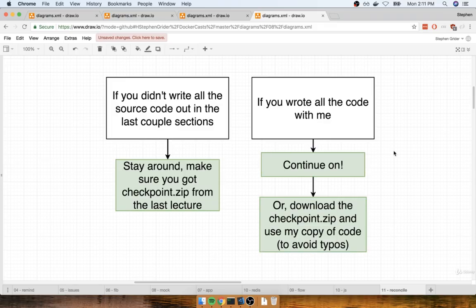So either way, either continue on if you're really confident with the code you wrote, otherwise make sure you've got that checkpoint.zip file from the last lecture. So let's get to it. We're going to make use of the checkpoint.zip file.